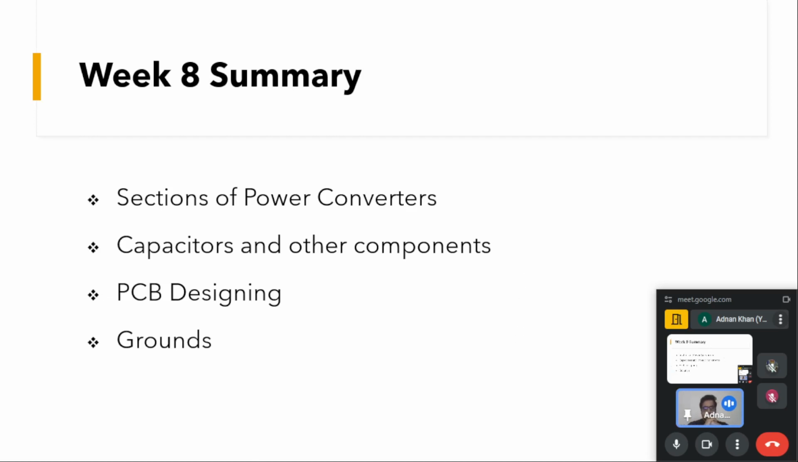So coming to today's problem solving session. Firstly, this week was mainly about designing the power electronic converters in PCBs, and about different aspects or sections of the power converters. What was taught was about capacitors and types of capacitors, how to choose them, and then subsequently about PCB designing. If you want to design a particular converter, how to design the PCB for that converter, how to route, and how to choose the components, and so on.